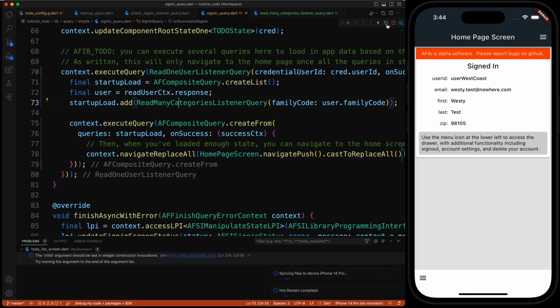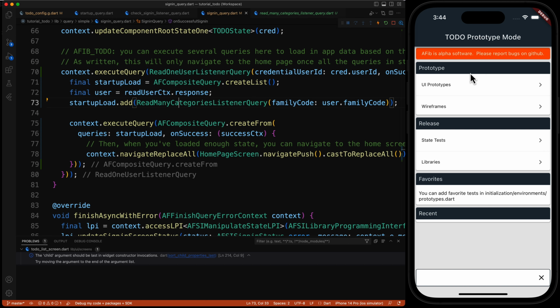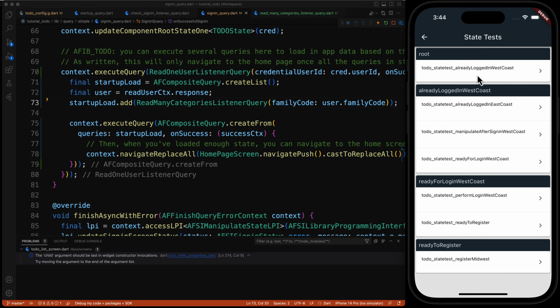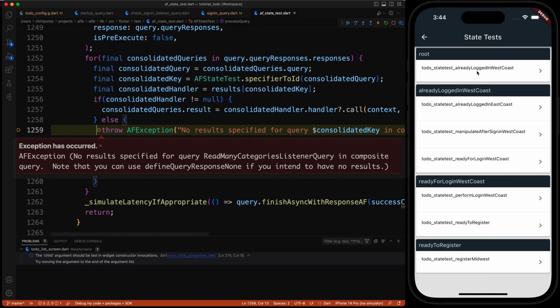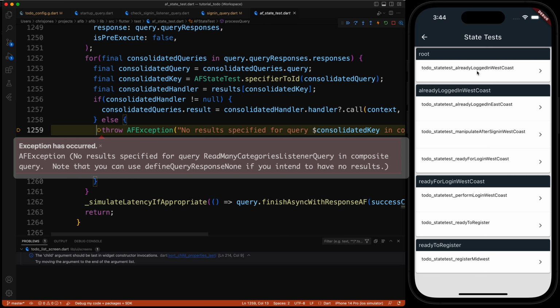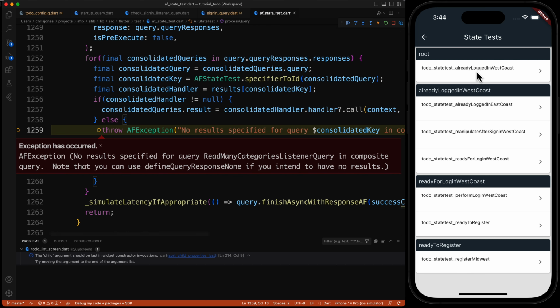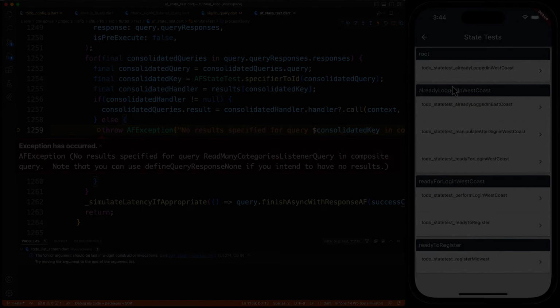Next, we want to test that our query works. Let's switch back to standard prototype mode and navigate to a state test. We will choose Already Logged In West Coast and click on it. And here we will get an error. The error says that this state test doesn't have any results specified for the read many categories listener query, so AFib doesn't know what to do. That isn't a surprise since we just created that query. In the next section, we will understand how to resolve that error.